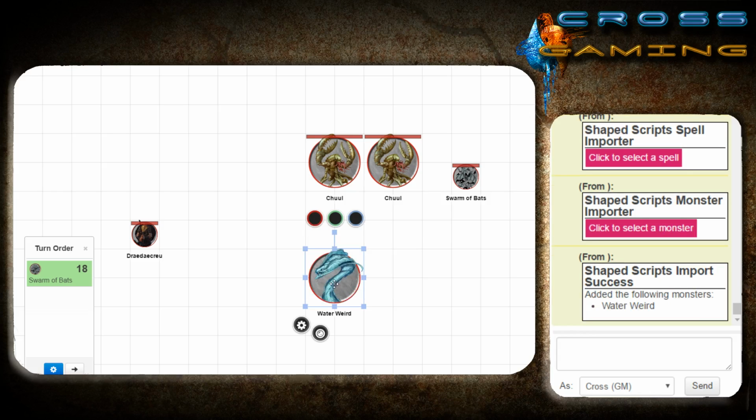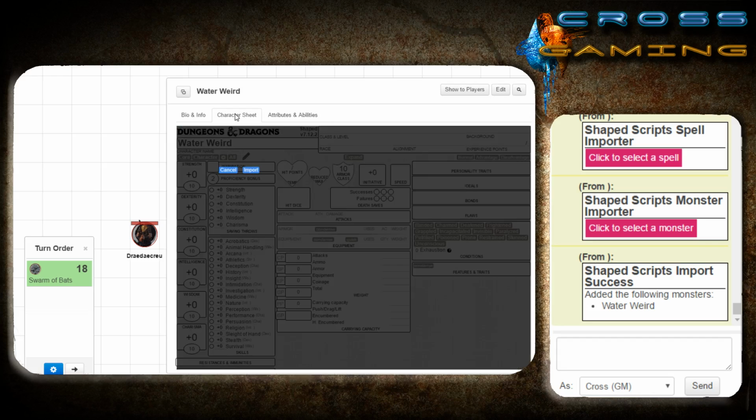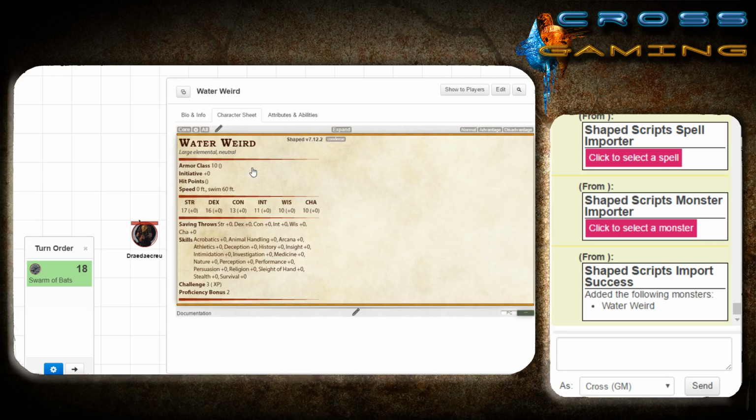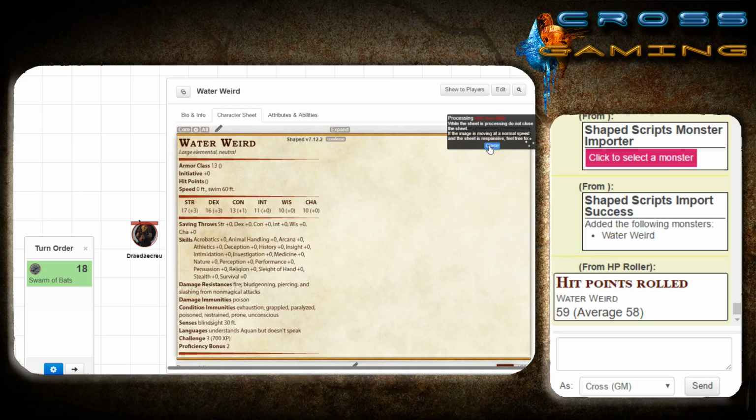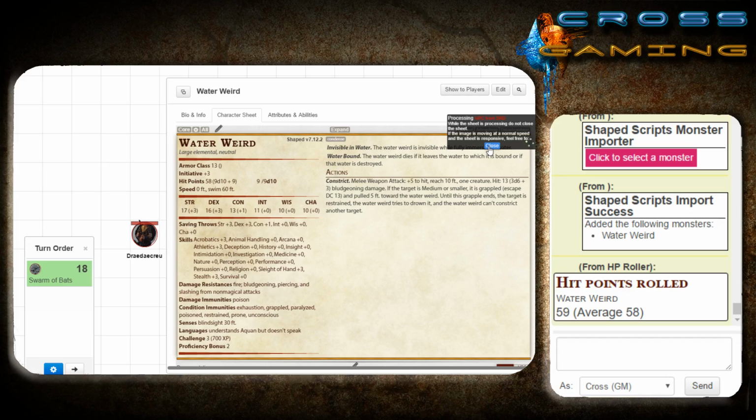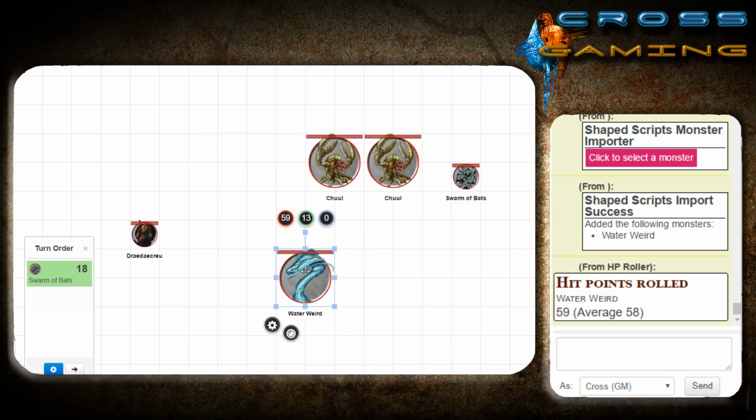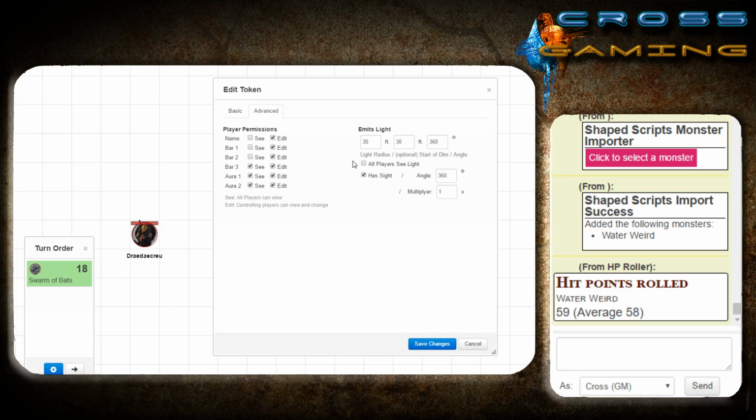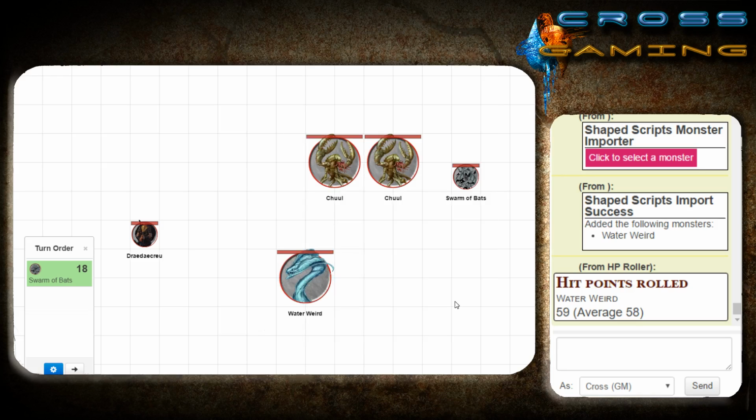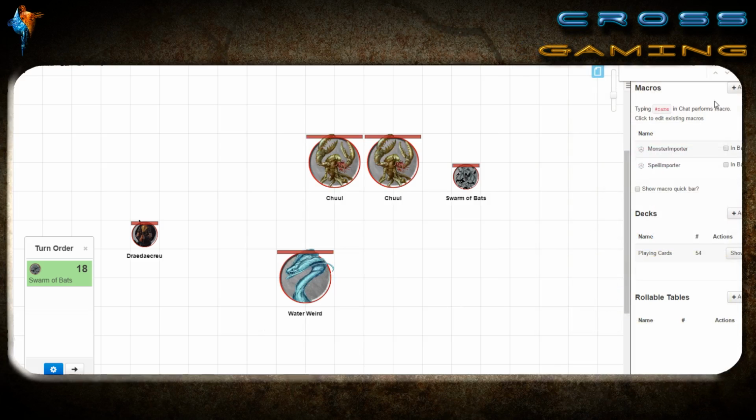Submit. What do we do when we import a monster? Hold down shift, double click, bring up a sheet, import. And it is finished. Now we have our water weird that we can play with. If you were to bring in any other types of tokens, you would be able to, using your monster importer macro instead of having to type it out all the time.